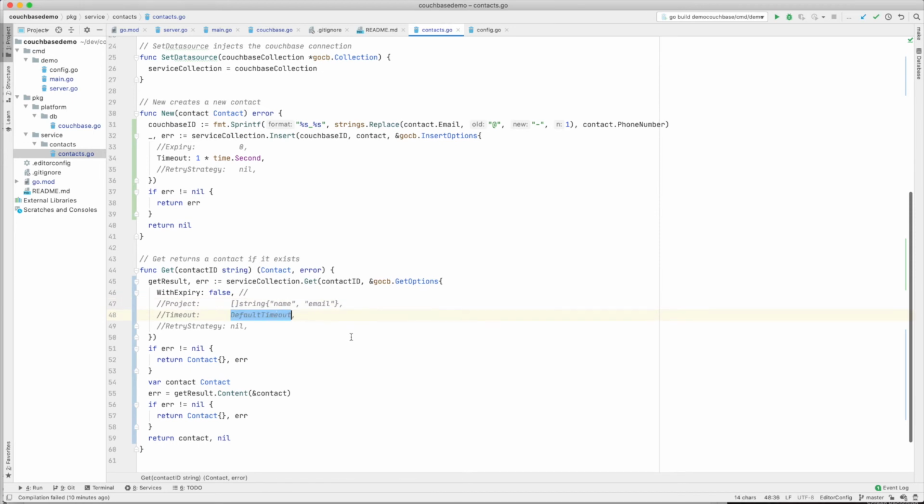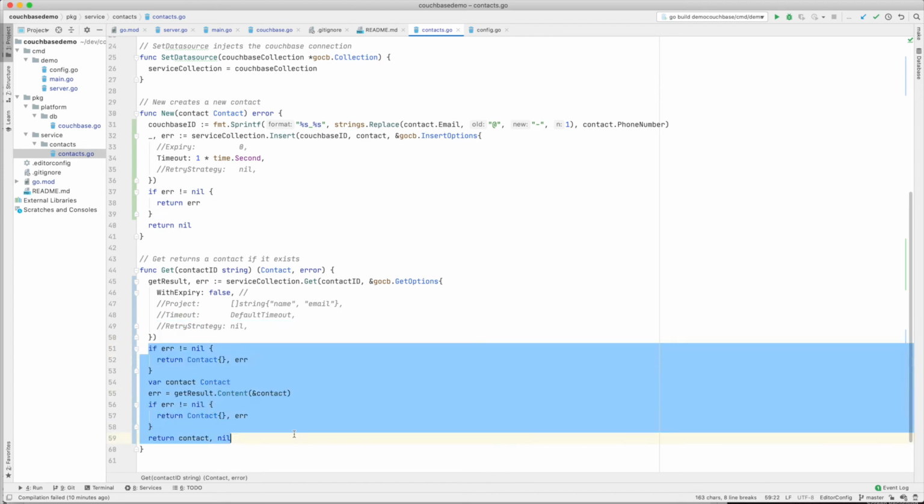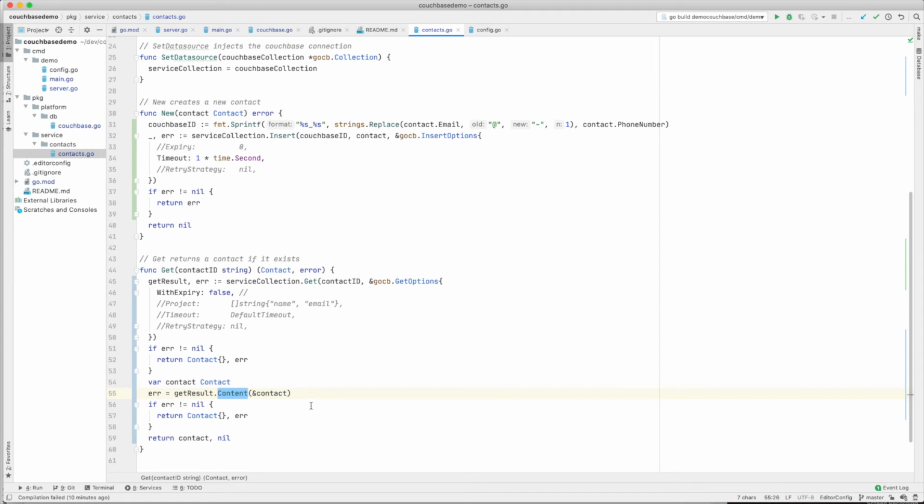Again, you can specify a custom timeout for the get operation, and you can specify a retry strategy. Everything else is what we used to have in the old Couchbase. The difference here is that when I get the result object back, the content method is the one that is going to be doing the mapping between my Couchbase response and then serializing it into this contact object. And finally, we're returning that. So that's pretty much it for the service, and now we can actually test.